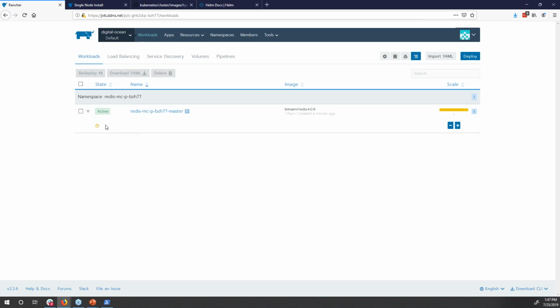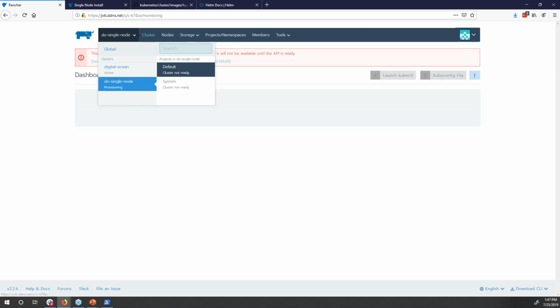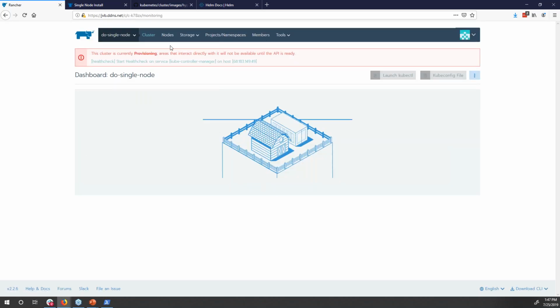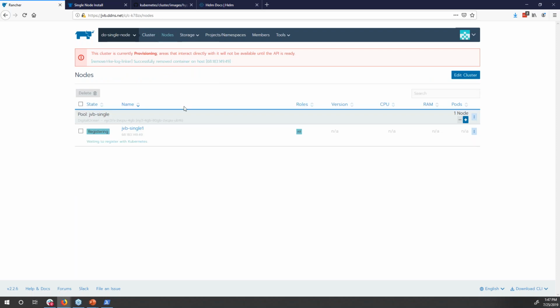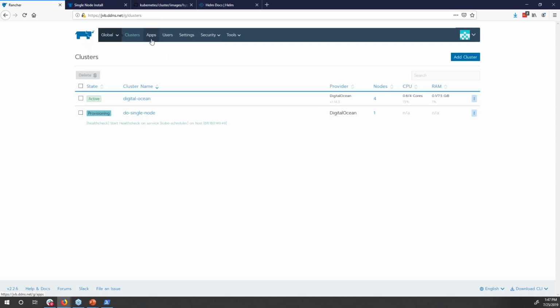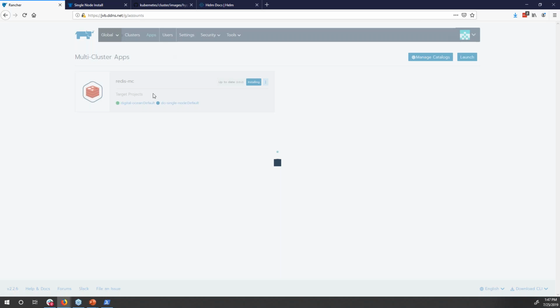My multi-cluster app, well, it's sort of done. It's half done. It has a definition. It hasn't been installed yet. And the cluster here is not ready yet, and it's going to tell us the cluster is not ready yet. But once it's ready, it will do the install there as well. So at the global level, we can see our multi-cluster apps. And you can see once it's installed, we get green.